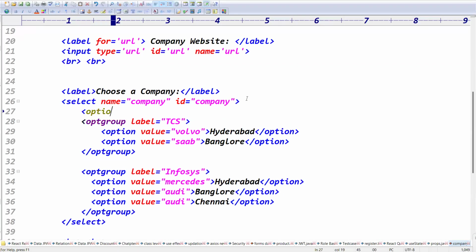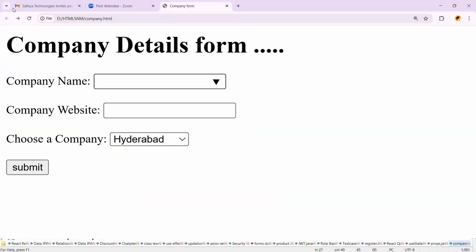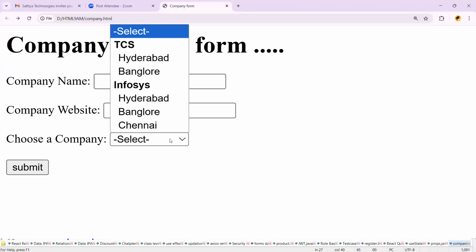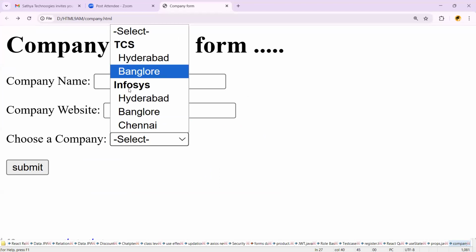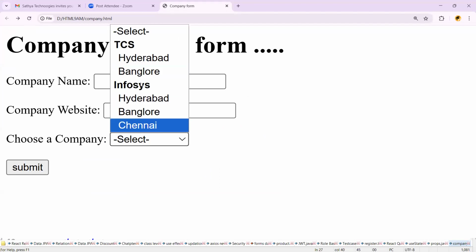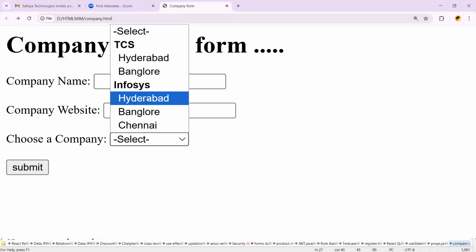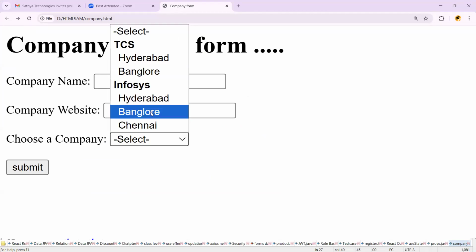First, you can take the option without option group. Just make the hyphen, select, and write the text for this option, right? Good. So click on the refresh. Once you click on refresh, now you see the data here. What are we seeing in the observation? TCS Hyderabad, Bangalore, Infosys Hyderabad, Bangalore, like this. Like that we need to select the option groups, right?